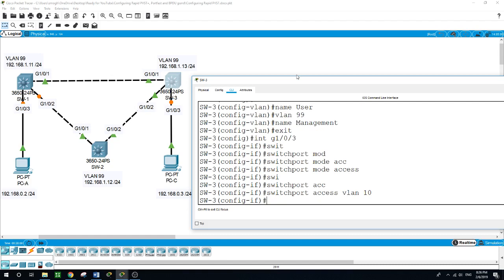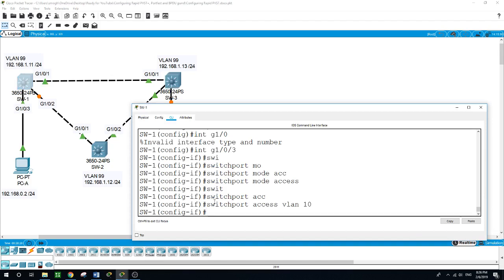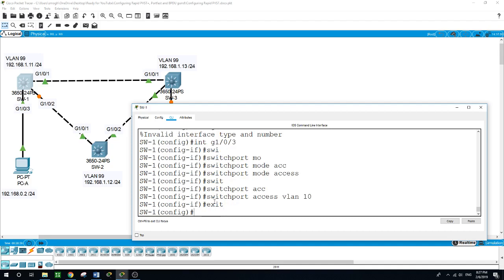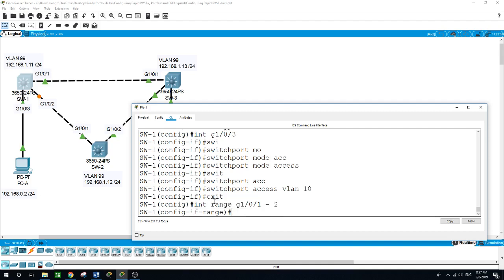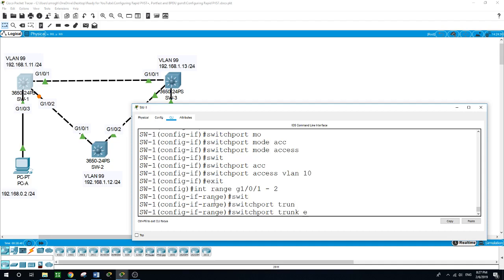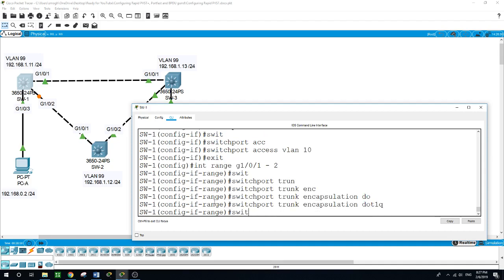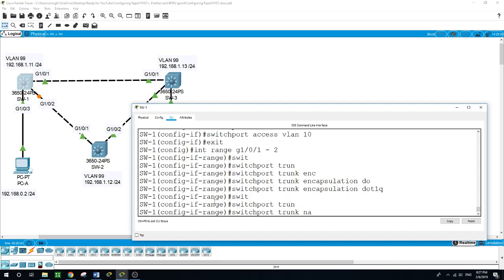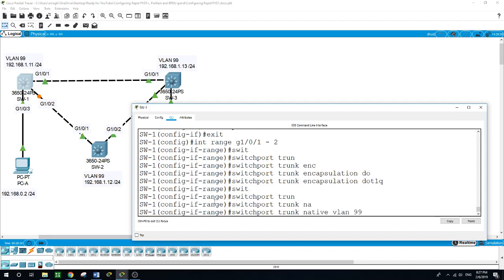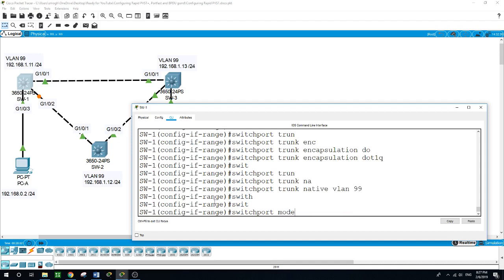Now we want to configure the trunk ports and assign them to native VLAN 99. We're here on switch 1; this port and this port are trunks. The port connecting the PC is an access port and we just configured it. So we'll go to switch 1. Exit, interface range, let me do them both together, Gig 1/0/1 and 2. Switchport trunk encapsulation dot1q, switchport trunk native VLAN, the management VLAN is 99. Switchport mode trunk.